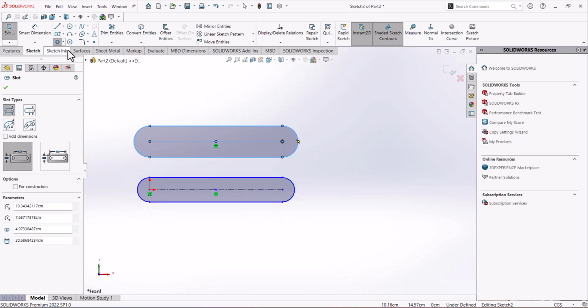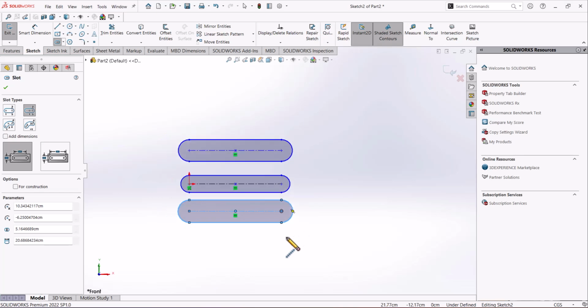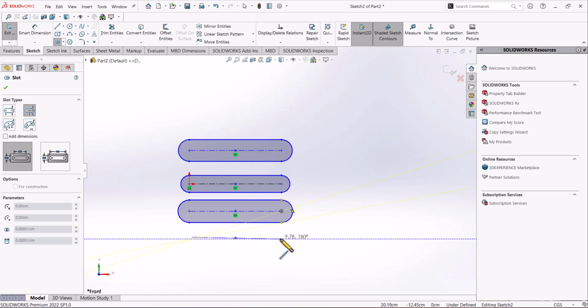Then we also have the center point slot. So the difference is that with this, you start from the center. So let me start from the center here. Then you drag it to the end. Okay. Once you drag it to the end, then you drag it, then it comes out. You see the difference? Let me do it again. Center, drag it to the end. You drag it, then it comes out.